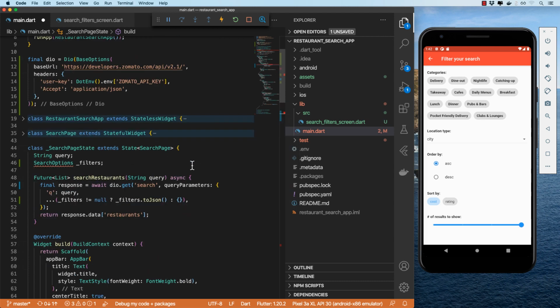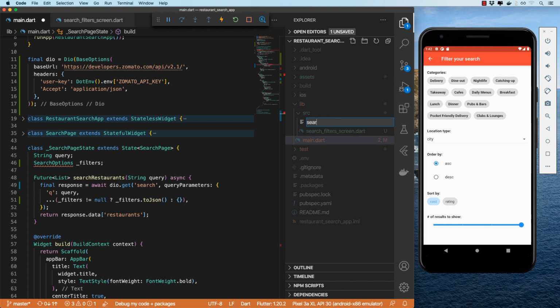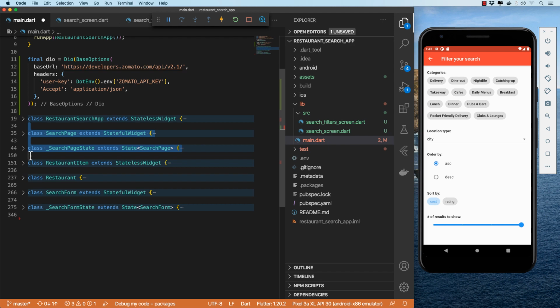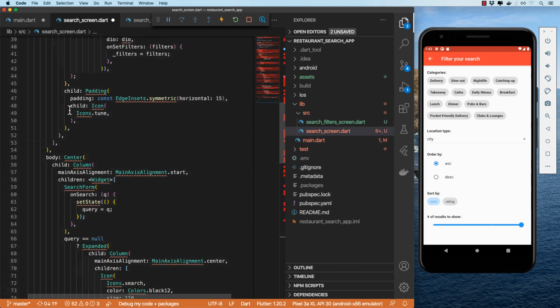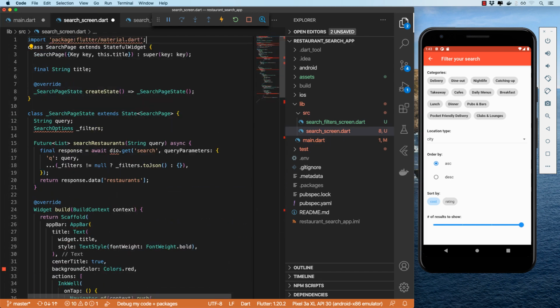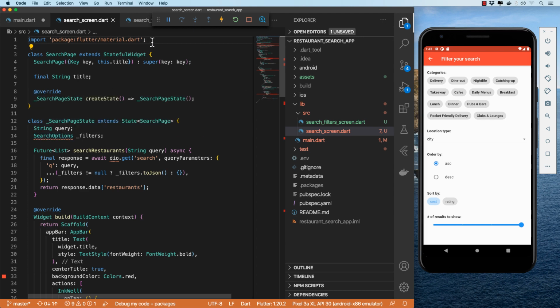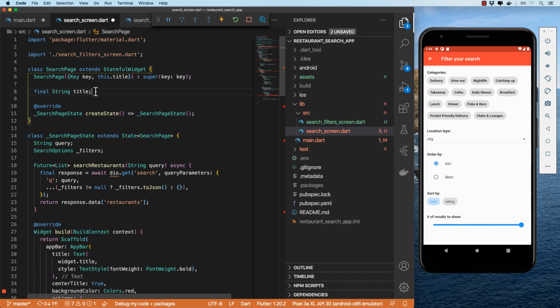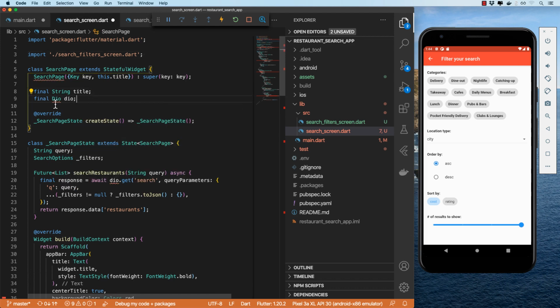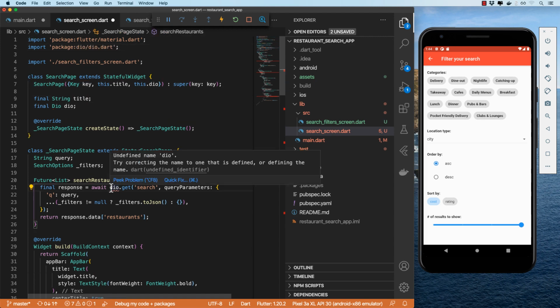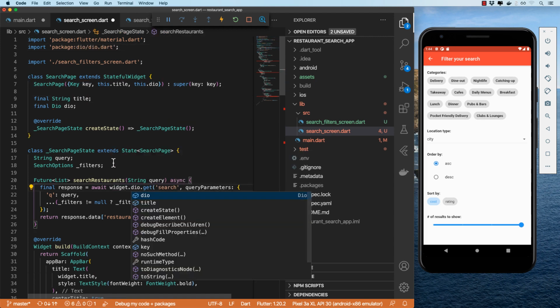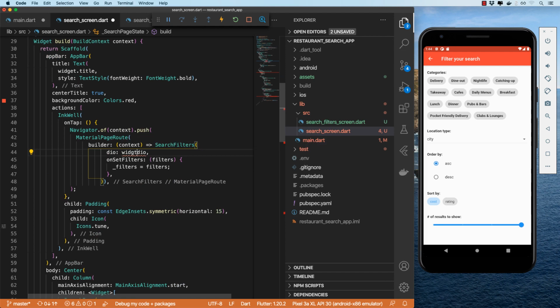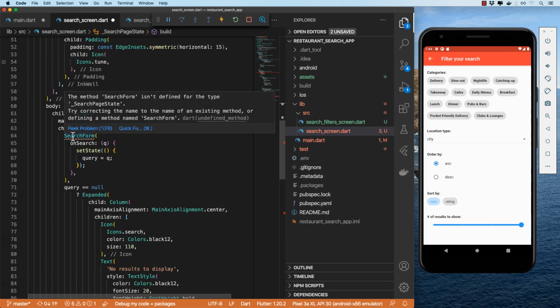Let's move our search page. I'll create a new file, I'll call it search screen. And then let's copy these two in here. And let's import Flutter. And let's fix this import for now. I'll just import search filter screen and we'll create a deal instance variable. Then we can pass that in here. Let's also import deal. And then we'll do widget.deal. Over here we'll do widget.deal. Let's go ahead and fix this one.